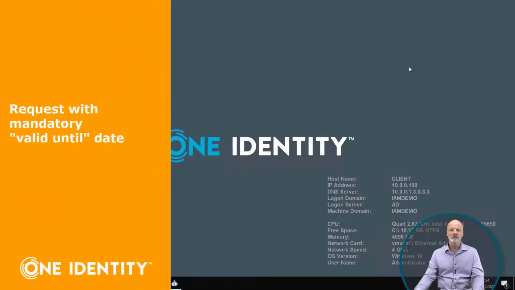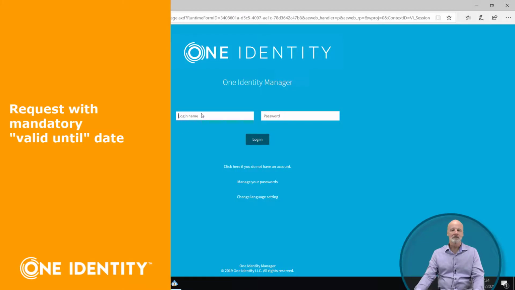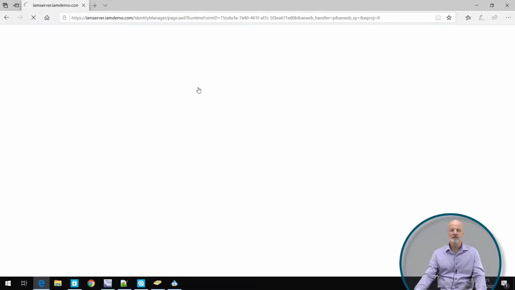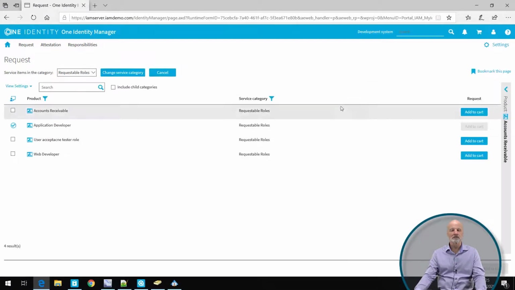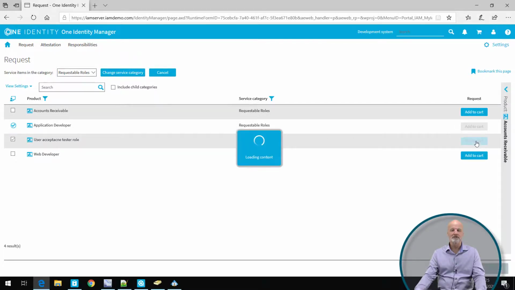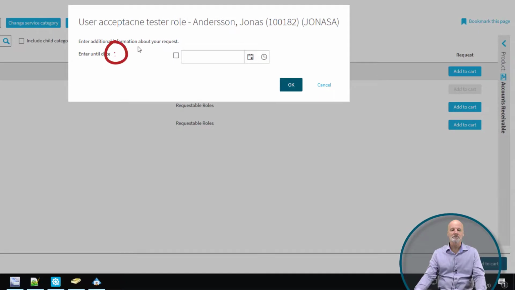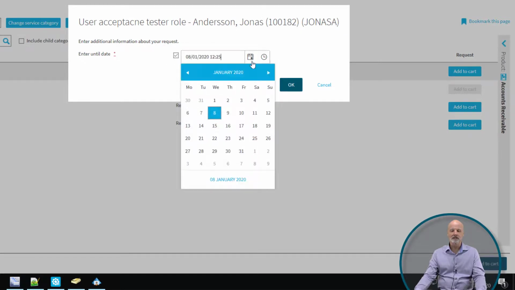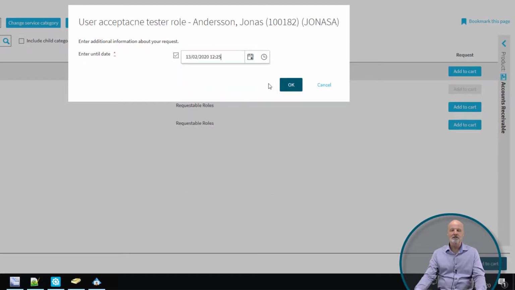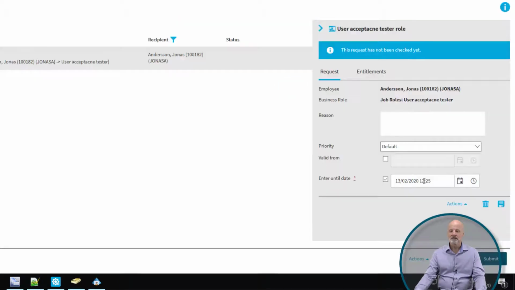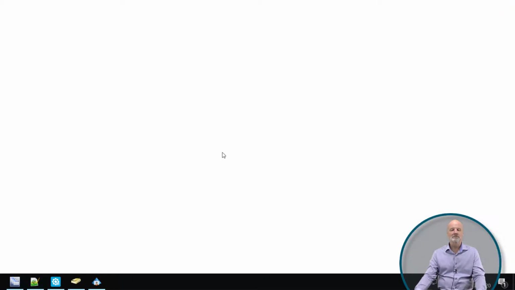So now if the user goes to the portal, we take another user this time, the user logs in, starts a new request. You remember it was under requestable roles. And he just selects add to cart with a user acceptance tester role. It will prompt you, you have to specify. And you can see on the asterisk here on the screen that you have to specify the end date. So let's put it a month from now. You say OK. And now as you can see it's filled in and you can't leave it, you have to specify it. I submit my request.